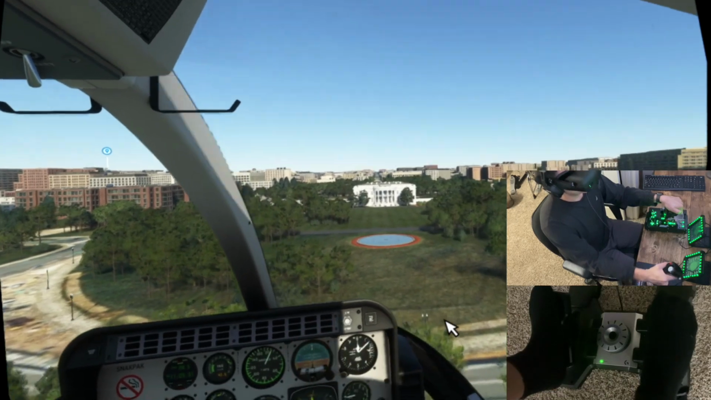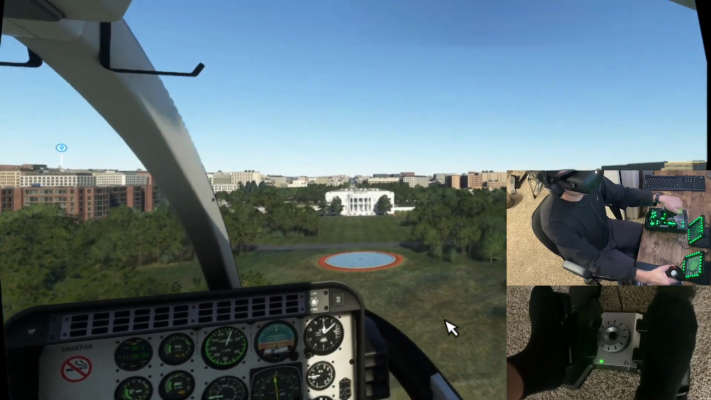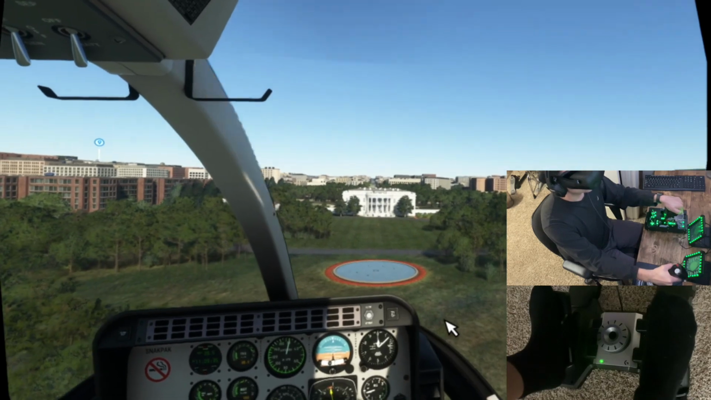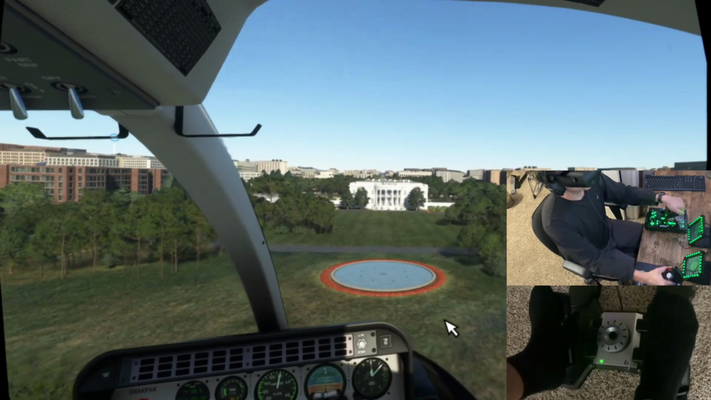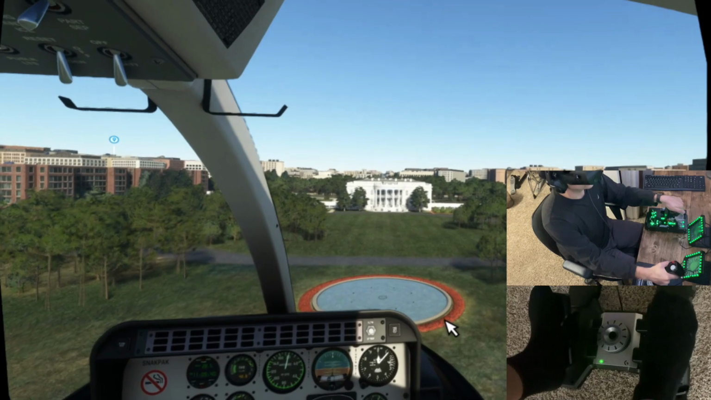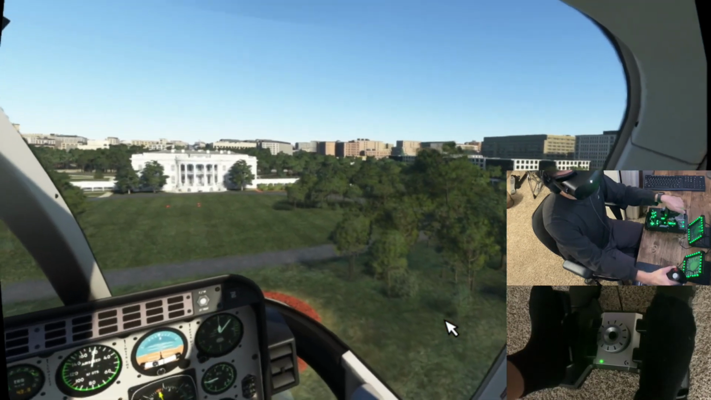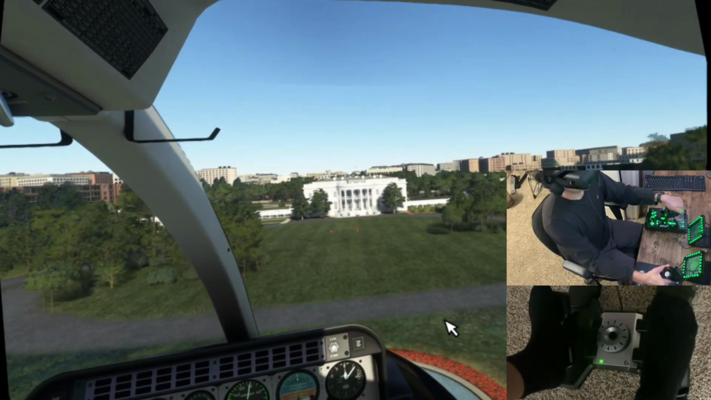Alright, so I'm just coming in nice and slow. The key is to take your time. Now there's what we call an inverted Y in front of me, so I think I was supposed to come in from the east and land to the west, but that's okay. We do what we want.